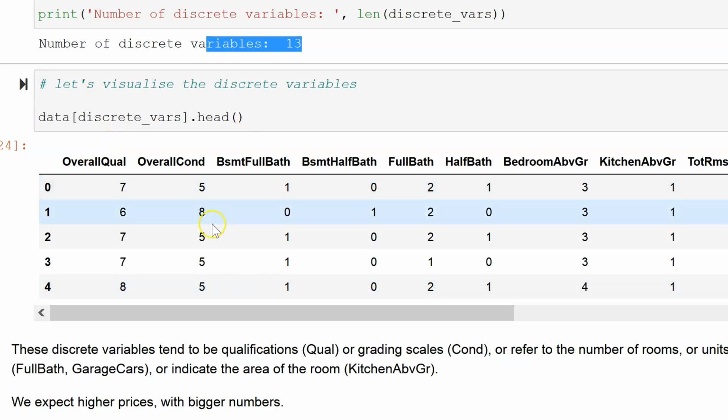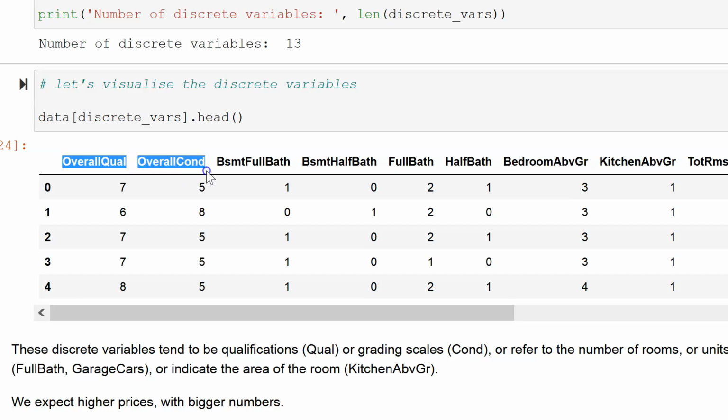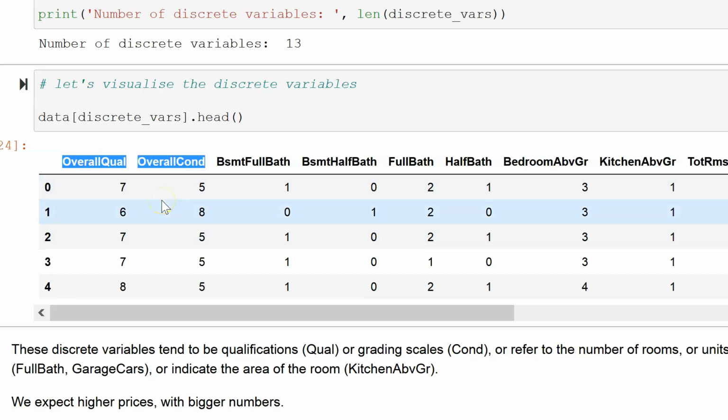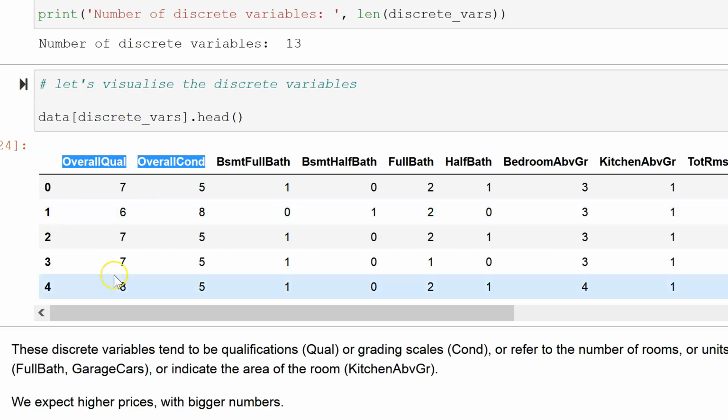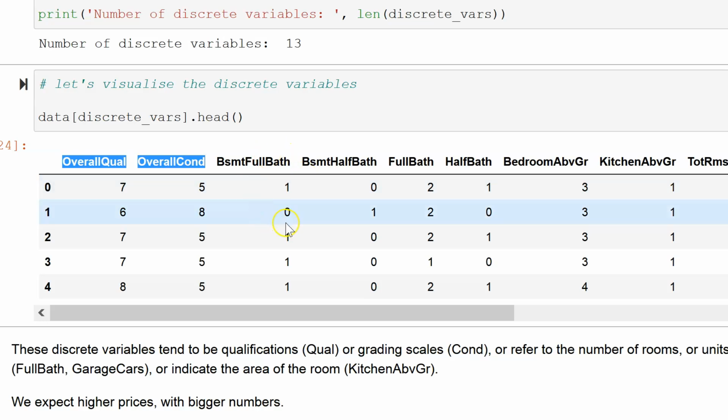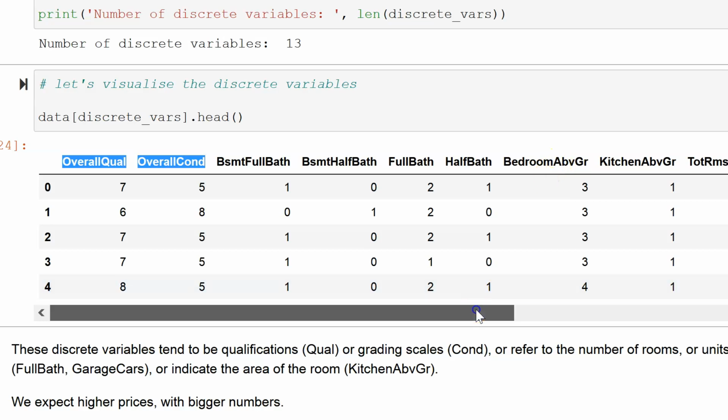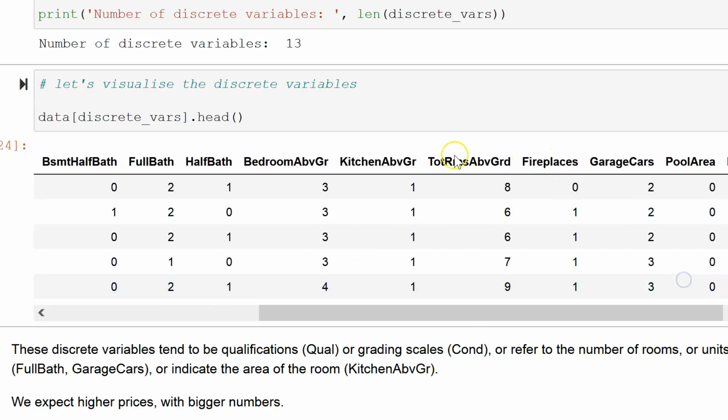Here we can plot some of them, and we see that the variable names are overall quality, overall condition, which refers to a scale that a person determines over the quality and condition of the house. This scale goes in general from 0 to 10. 10 is the best condition. And then it also refers to the number of bathrooms, or the number of half bathrooms, or the number of bedrooms and kitchens, and the number of total rooms, the number of fireplaces, garages, and so on. So you can see that by definition the variables are indeed discrete.